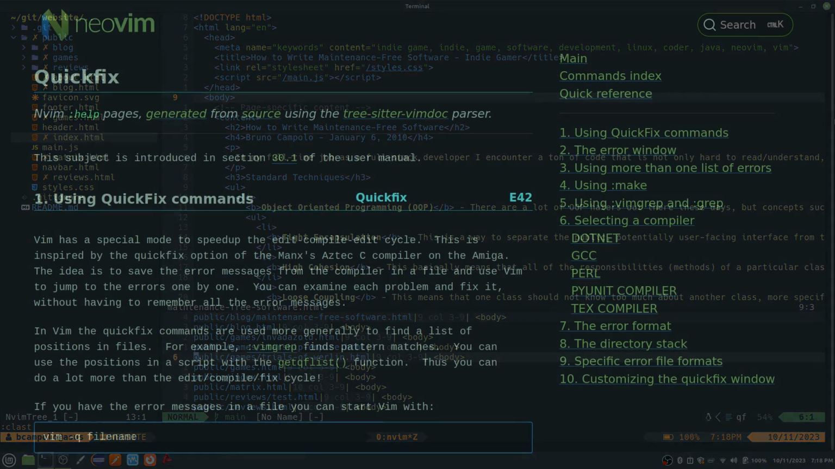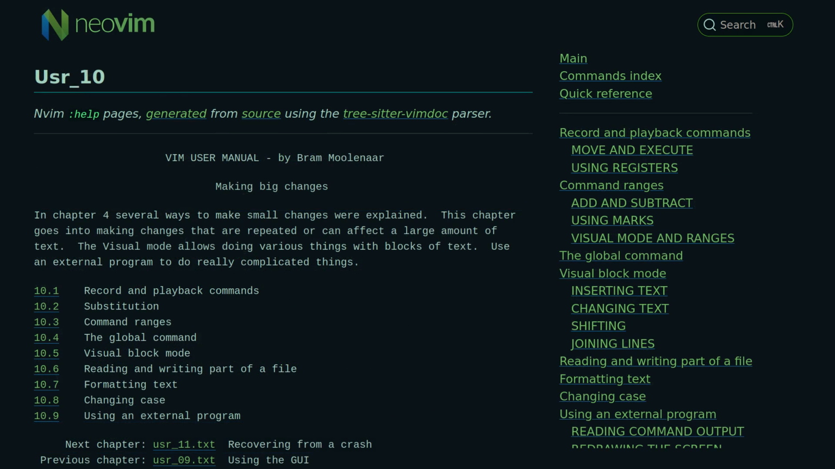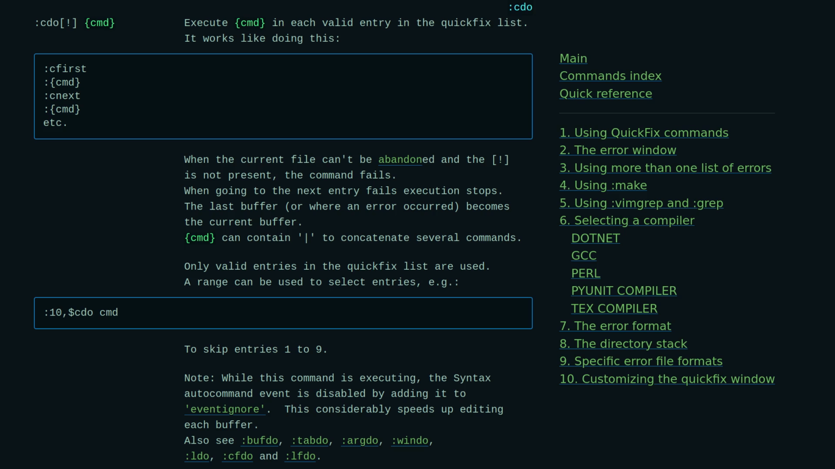Now that we know what the quick fix list is and how to use macros, we're going to use them both together in a really powerful way. There are a handful of commands that work against the quick fix list. See the show notes for a link to this section of the documentation. For today, we are going to look at the CDO command. This command will execute another set of commands against every location in your quick fix list. This can give you a very powerful way to make complex changes across your entire project.